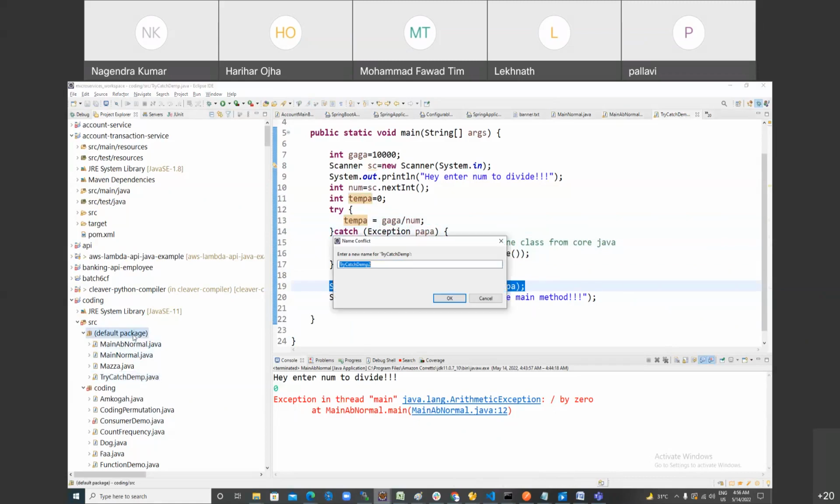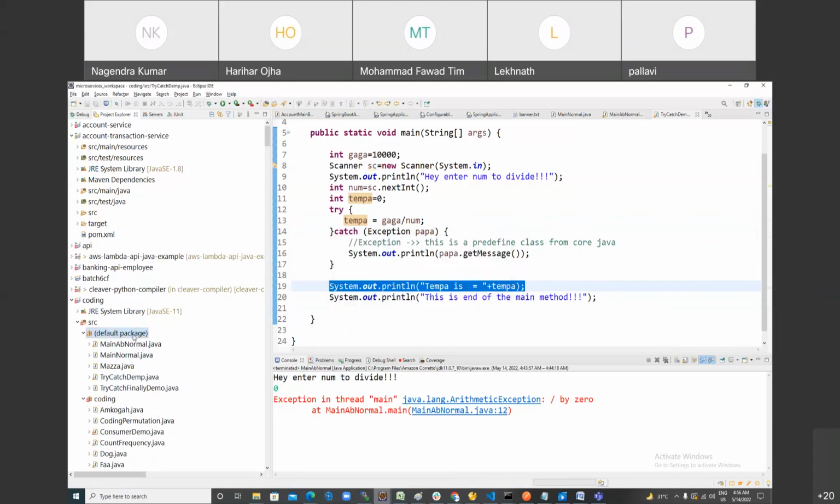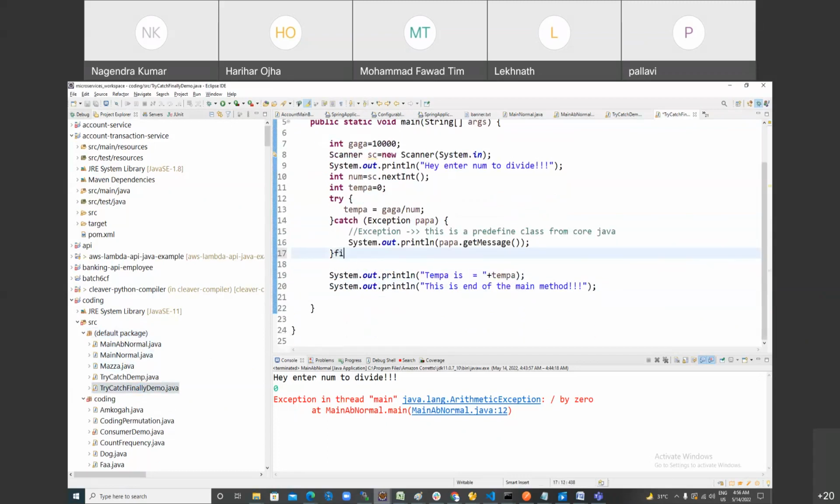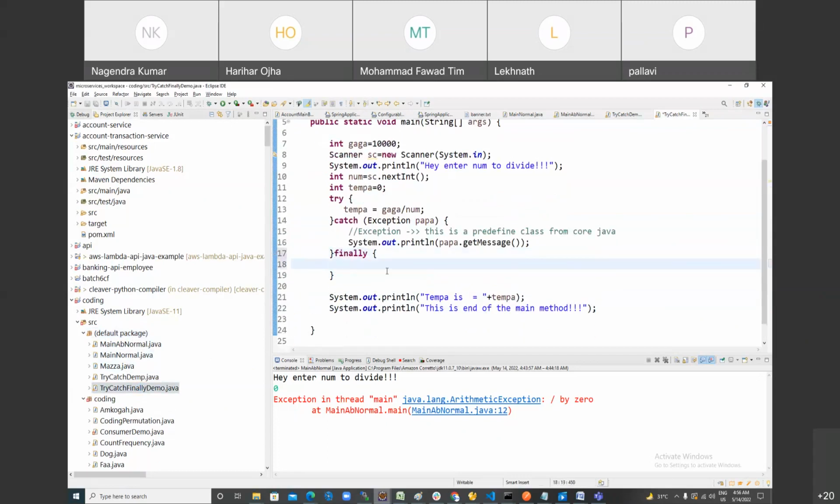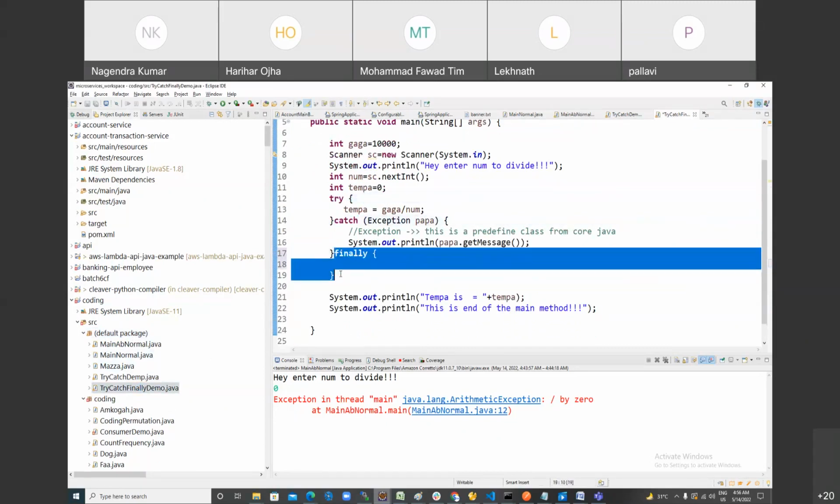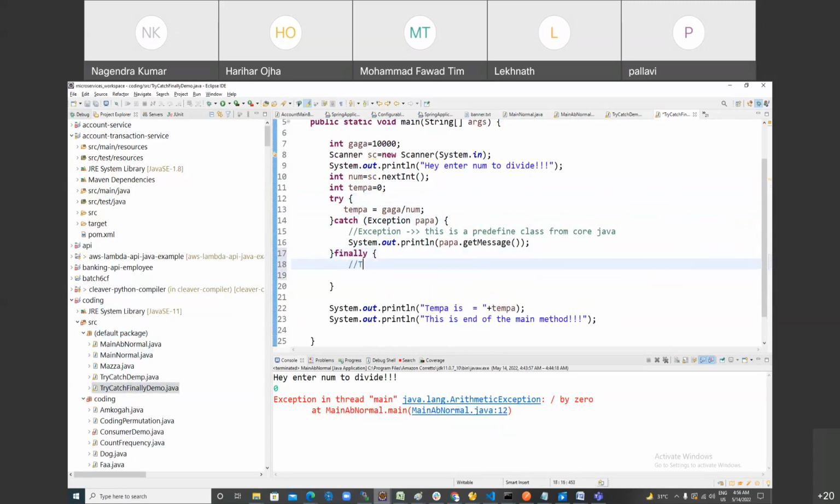So last, I'm showing you try, catch and finally block. One try can have only one finally block, and it should be at the last, right? There will be only one finally block, and it must be at the end. Don't confuse it with final.